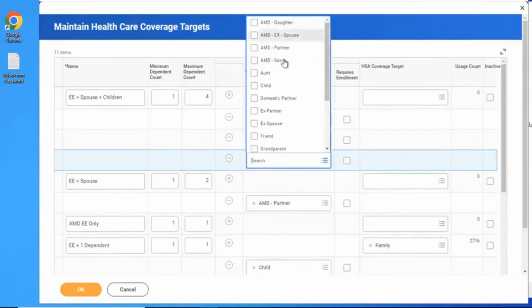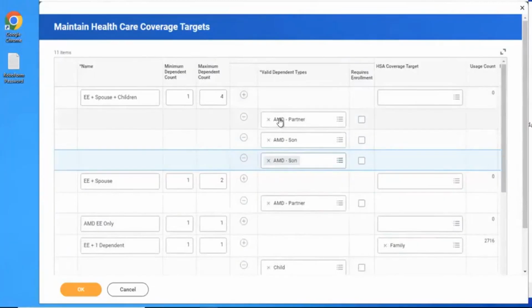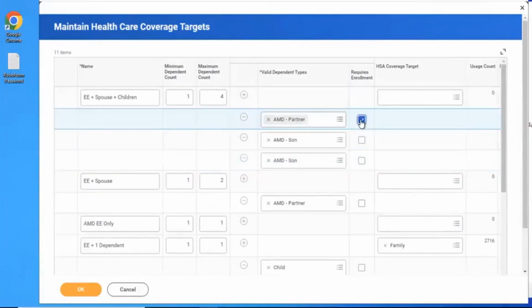We can select others too, since we can't configure them separately. Simply, we can search child. Parent also, we can select, but we are not confident about these values, so please ignore them. Here is require enrollment. When you select this, it forces you to enroll this dependent into the benefit plan. Mandatory is a kind of inbuilt validation, but it's up to the customer's call whether they want it or not. Please do not select unless the customer makes it mandatory.